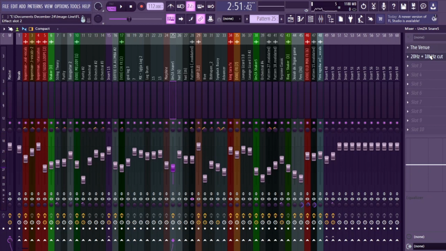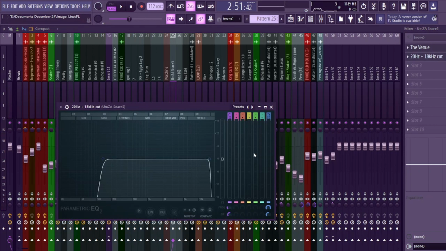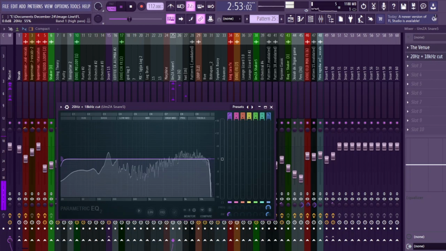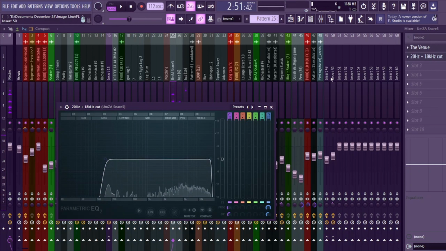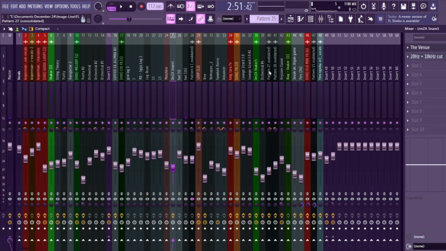I added a reverb to the snare and also EQ'd out some of the high frequencies and most of the low frequencies because it was a bit muddy. Look at its waveform. Yeah, so it's good to EQ.